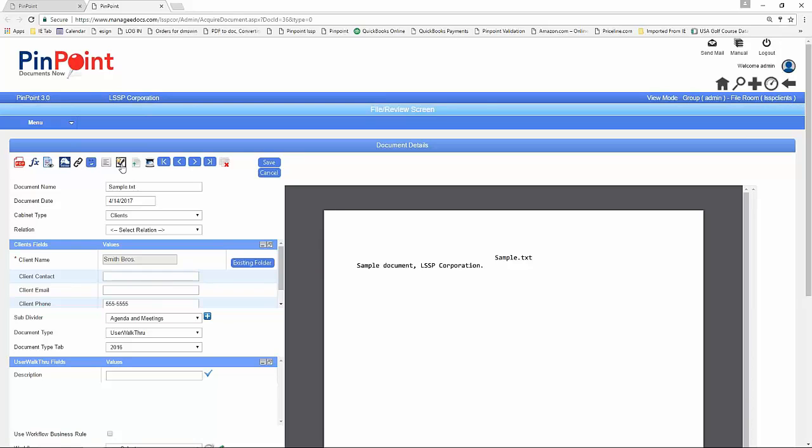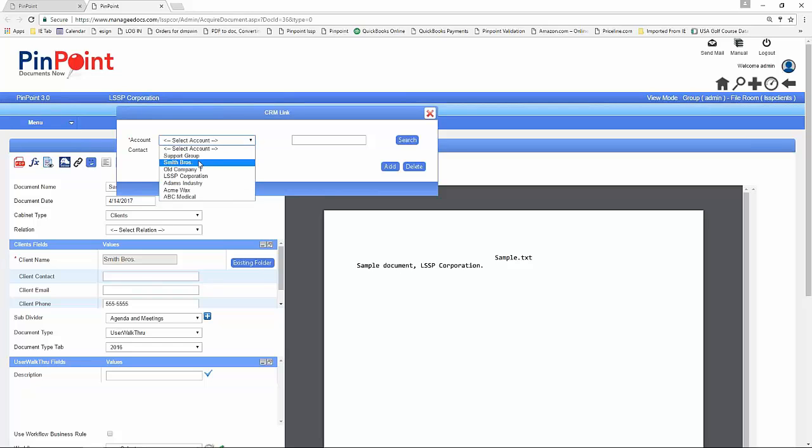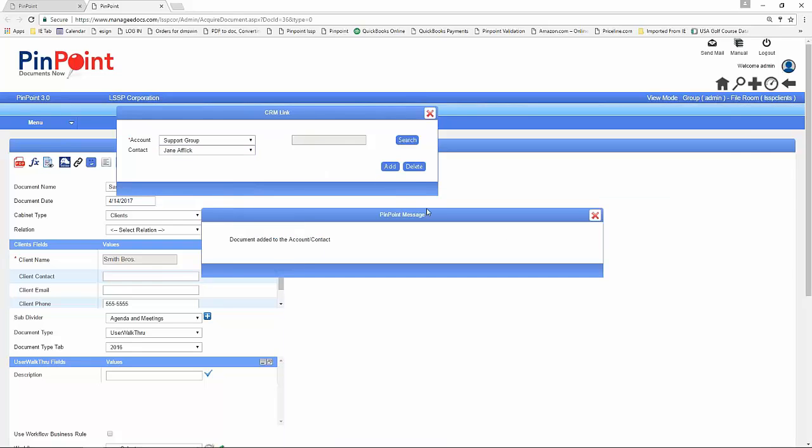By the way, for those of you that use workflow, if you have a workflow running, you can click on this and you can move the status. That's new now. You can also roll back on a check-in for workflow. That was also added in this 3.0 version. But right here, if I wanted to make this document, and let's say I want to set it up to account a support group and contact Jane. And again, I didn't have to go to the contact, but let's just say that this document's related to Jane.